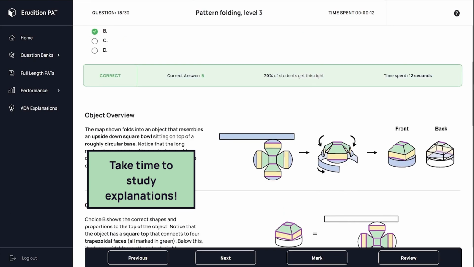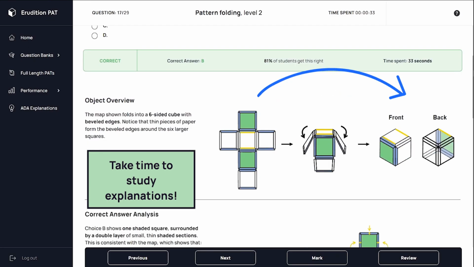And then for pattern folding problems, the graphics help you see how these patterns come together to form an object. Remember especially that the patterns always fold into the page, sort of away from you. So the faces you see on the unfolded version, which we typically call the map, will always end up on the outside of the object. Studying these graphics will give you a better idea of how these faces fold together.